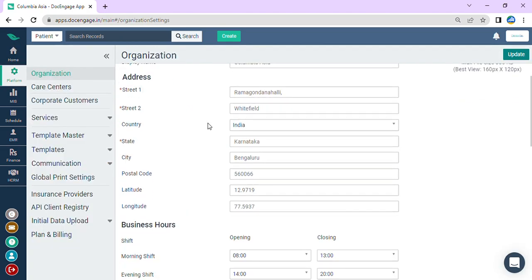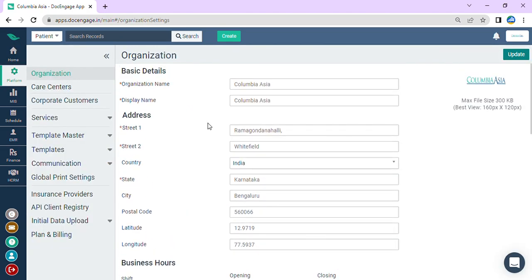This is the organization setting page where we will be giving all our basic to advanced details about the hospital or clinic. First thing, you need to enter your hospital name, then the display name will be the name which you want to display everywhere in DocEngage as well as in the print forms. So enter the name which you want to display.